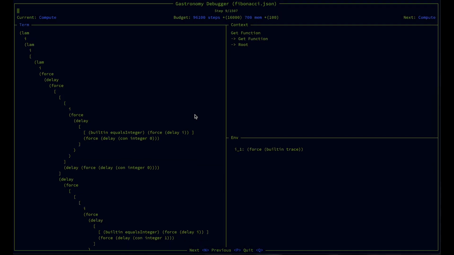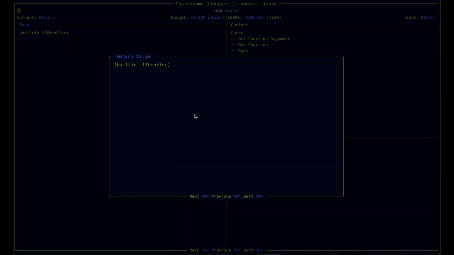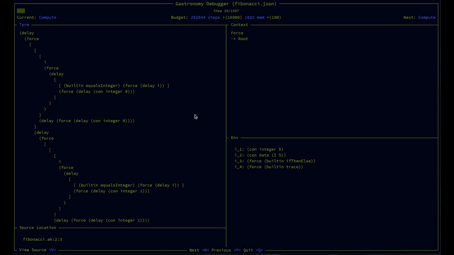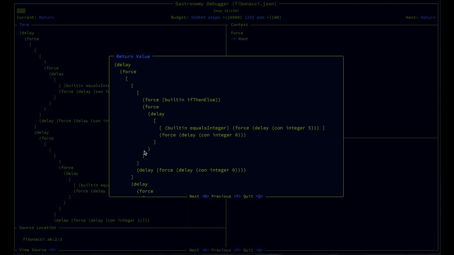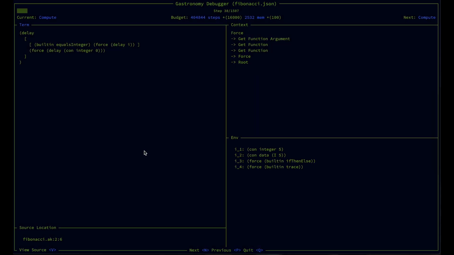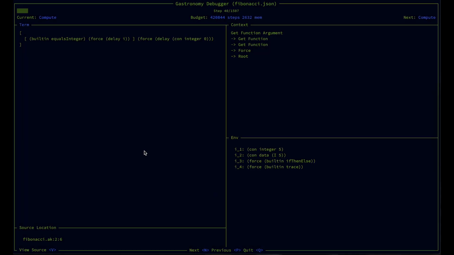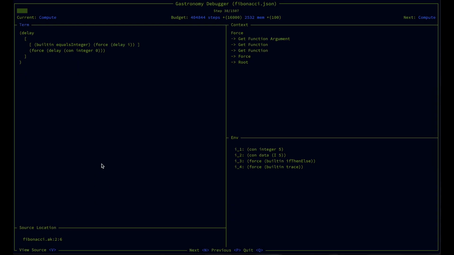And as I step through this, initially there's a bunch of boilerplate that the Aiken code adds when it compiles the program. But around here, you can see down here, we've identified that this UPLC term that we're executing corresponds to this range of code in the Aiken code. And as I step through, multiple steps of execution will correspond to the same location in the source file. But at some point it changes to column 6.